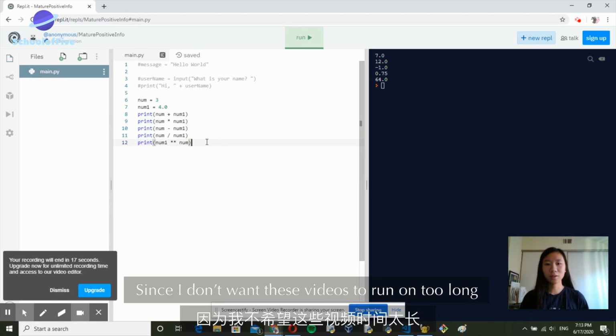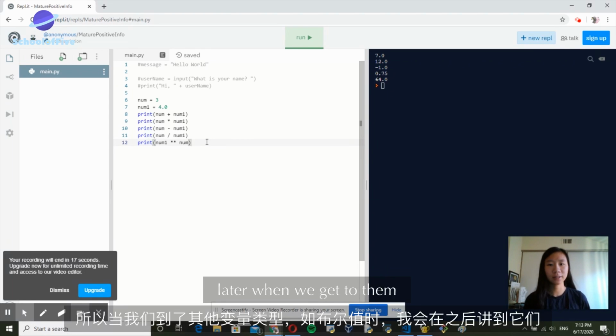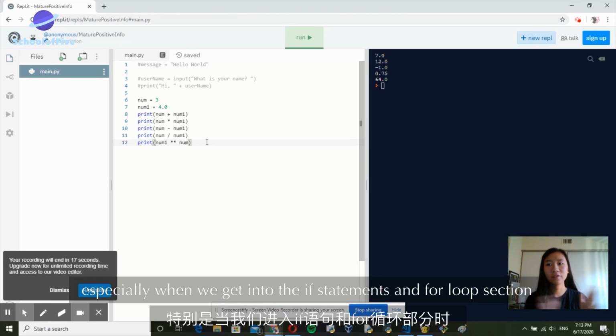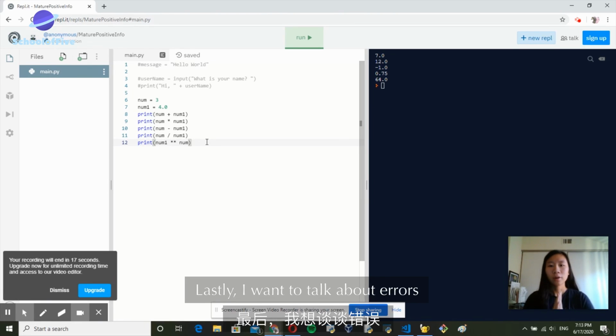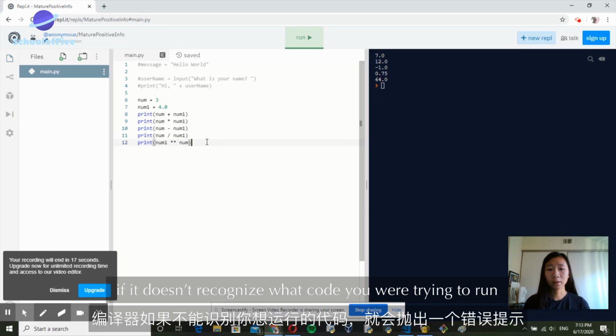Since I don't want these videos to run on for too long, I will talk about the other variable types, such as booleans, later when we get to them, especially in the if statements and for loop section. So lastly, I want to talk about errors. A compiler will throw an error if it doesn't recognize what code you were trying to run.